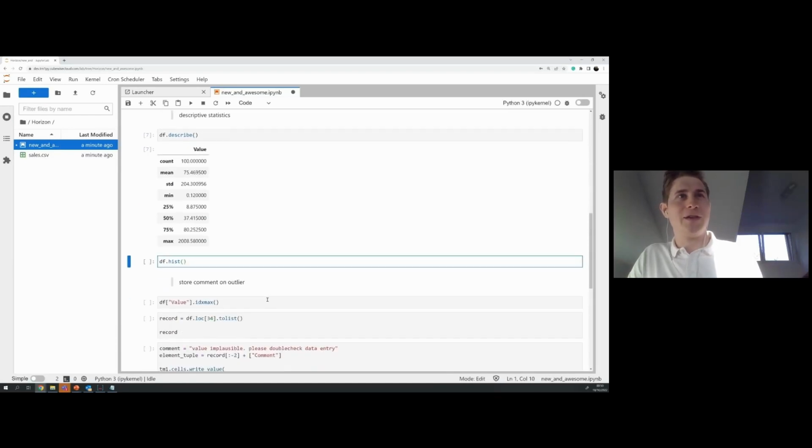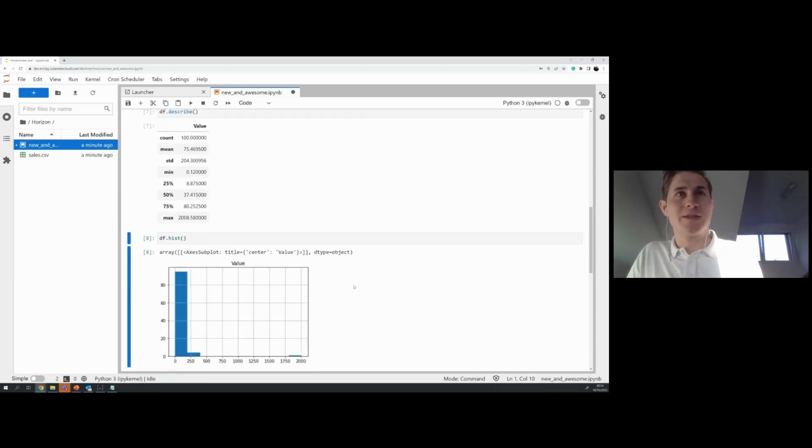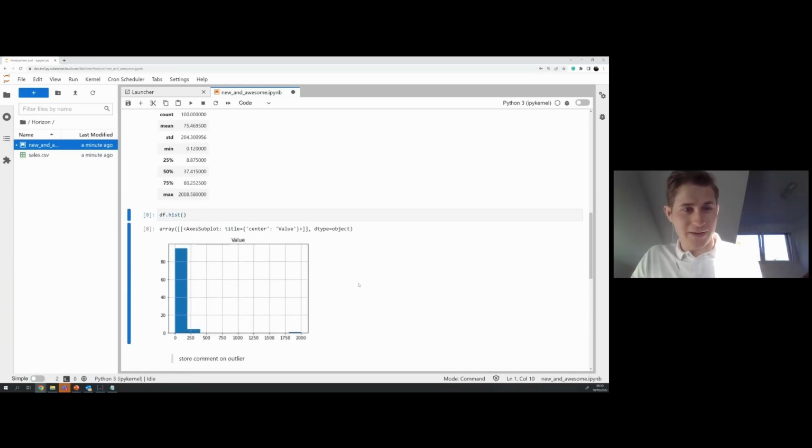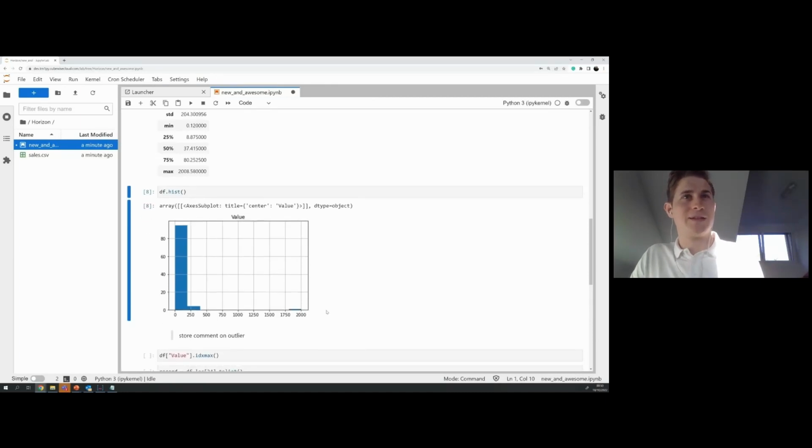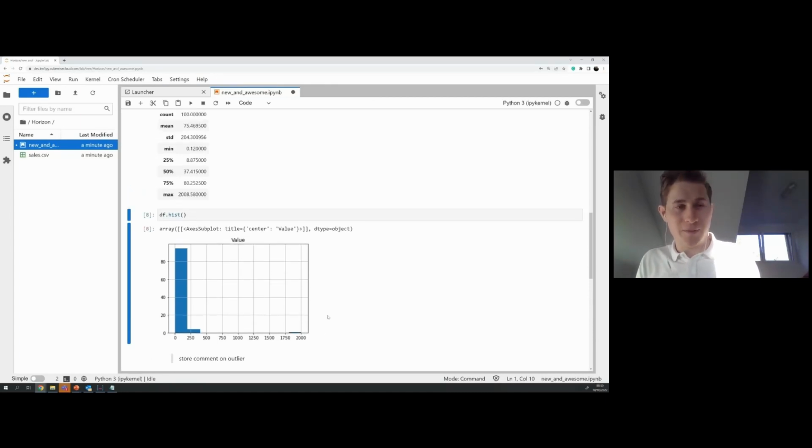So let's maybe visualize it in a histogram. What we can see here is that there seems to be some kind of outlier. Among the 100 values that have been inputted, it seems like one of them is way off the chart, here at 2000. Possibly someone wanted to write 200. So maybe as an analyst, let's find this record, put a little comment on it, and send it back as a cell annotation or as a comment.